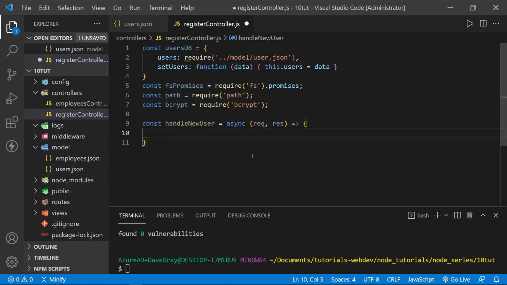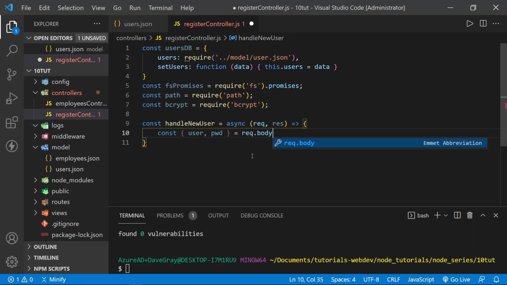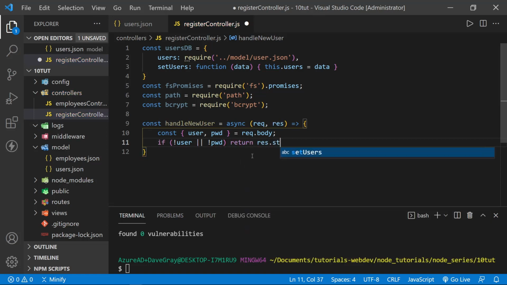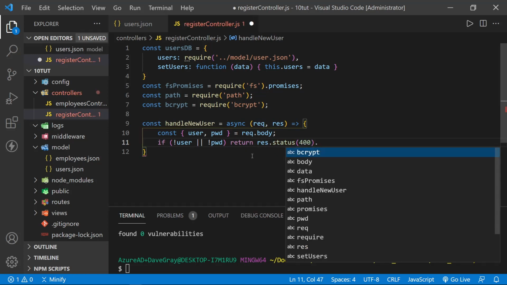Now, when we first pull this information in, the request is going to have a user and a password. So let's destructure that from the request body. So we'll get the user and the password, set this equal to the request.body. And now we can say if there's no user or there's no password, we'll go ahead and return right here with a response. The status will be 400, which stands for bad request. That's an HTTP status code.